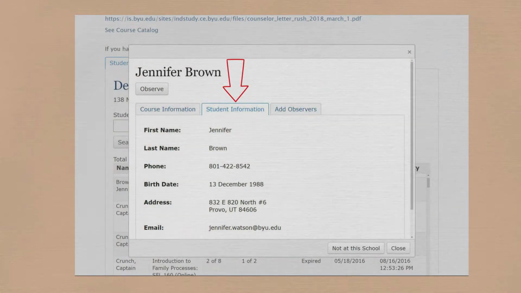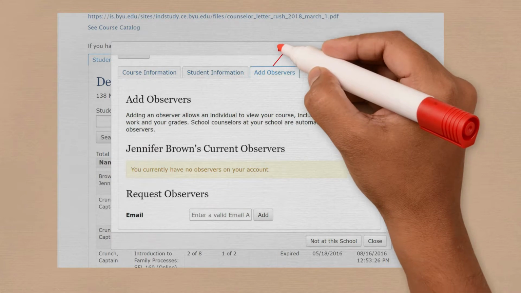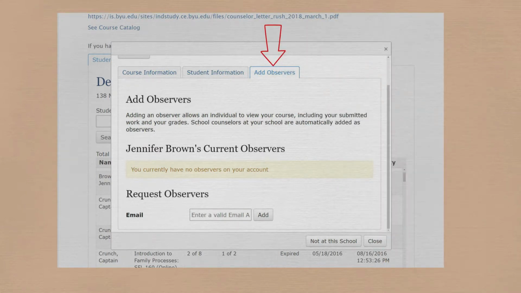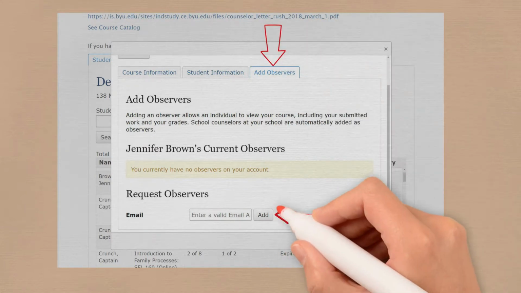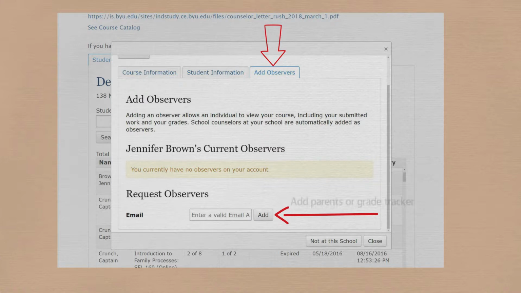Now, let's explore the Student Information tab. This tab allows you to access a student's personal information such as birth date and contact information. Finally, let's take a look at the Add Observers tab. You can use this tab to add official observers, such as a parent or grade tracker, using the prospective observer's email address. Designated observers will receive an email with instructions on how to view the student's progress.